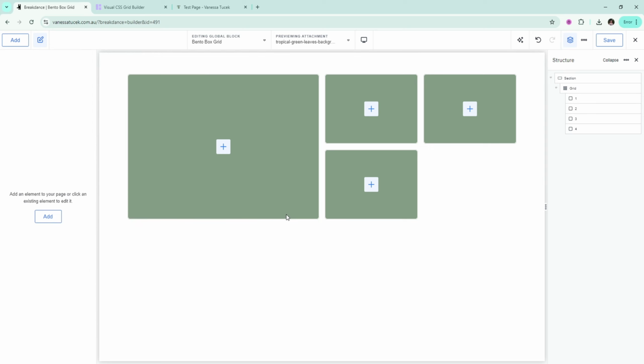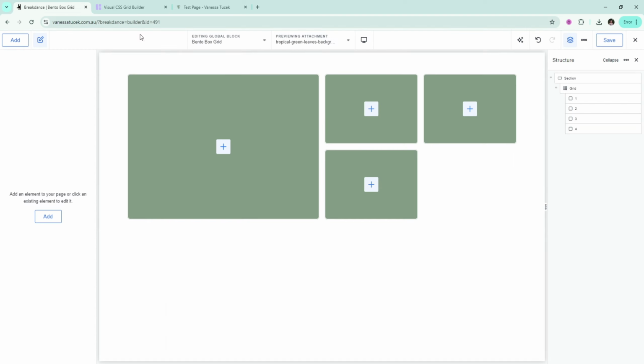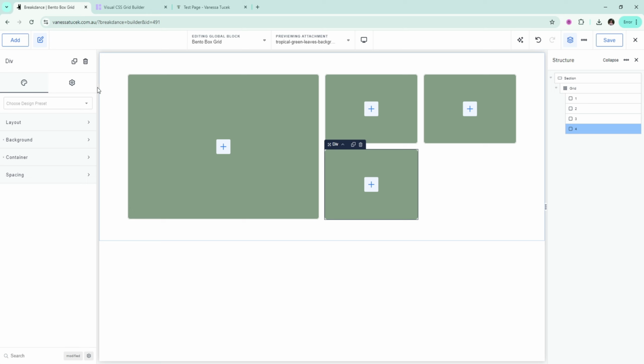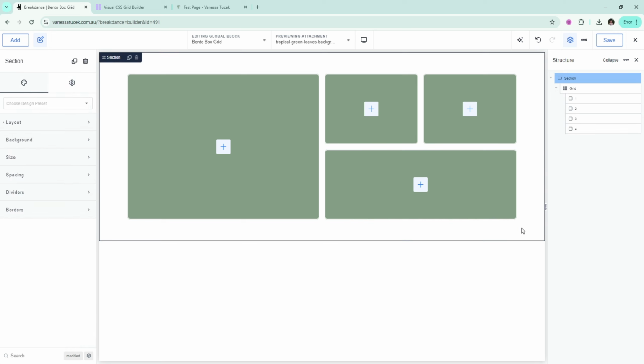We have built the first block. Now the second and third are the same, so just the fourth block needs to be changed. So we're going to go to our grid item 4, our fourth block, copy that code, and then in the fourth div, we're going to add that CSS. And just like that, we have created our bento box.